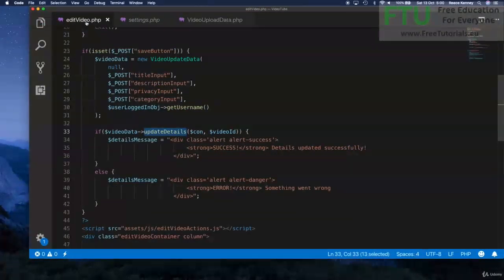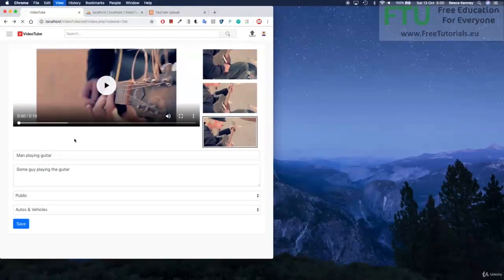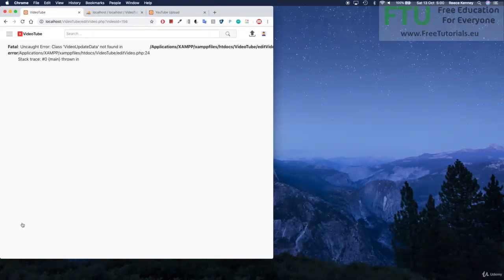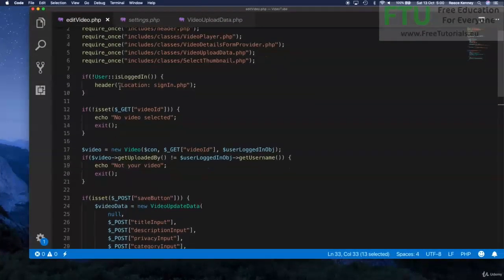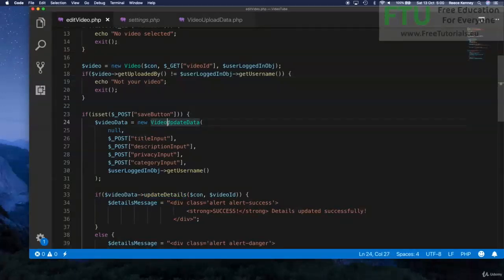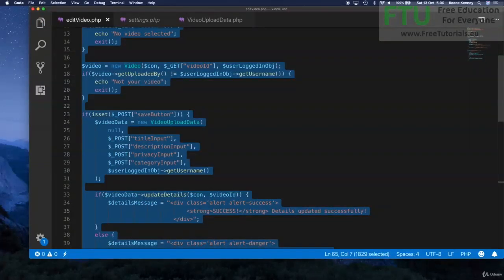So give that a save, and hopefully that will work now. If I go back to edit video, we'll refresh the page, and I'll say some man playing guitar, hello. And if I click save, you'll see we have this issue, video update data not found. Did we add that as a class? And we did, but I can see right here I've named the class video update data, and it's actually video upload data. So give that a save.